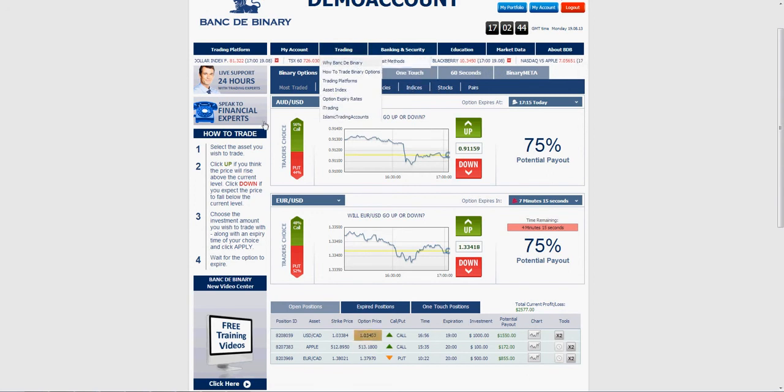Option builder, like I said before, is the availability to trade an asset in your own times. And binary options, which is the basic platform.